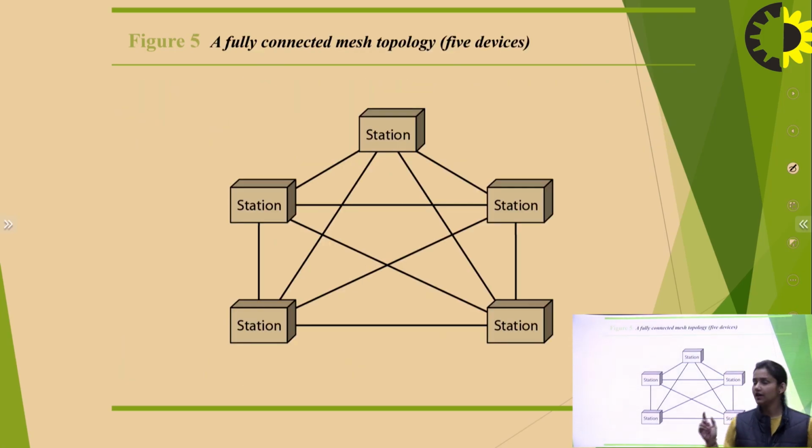First of all, we have the fully connected mesh topology. In this, as you can see, we have 5 stations which are interconnected to each other. In mesh topology, all the devices, all the nodes are connected to each other. Each node can send or receive data from other nodes present in the mesh topology.